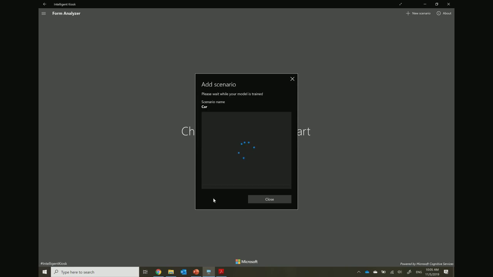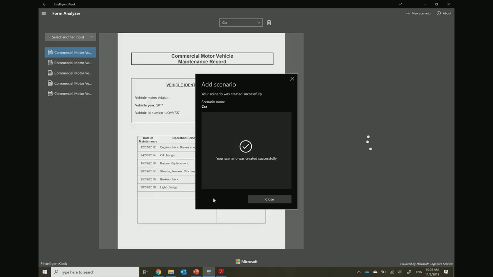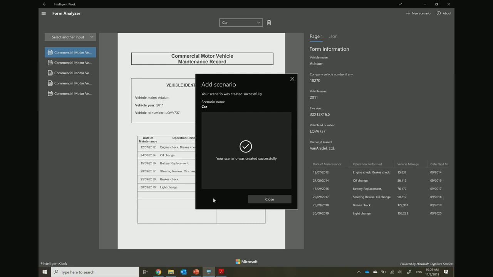And let's call our scenario cars, for example. When we create a scenario, and this is a sample UX in our intelligent kiosk, what it's right now doing is it's going and calling our training API. And Form Recognizer, when it's training right now, is first of all identifying the type of the document.